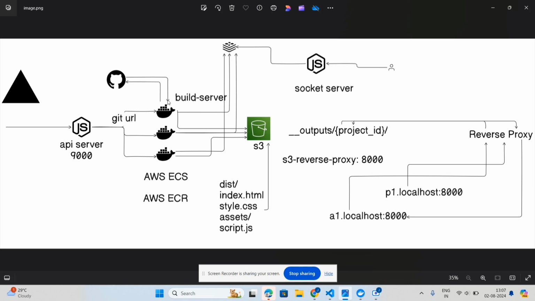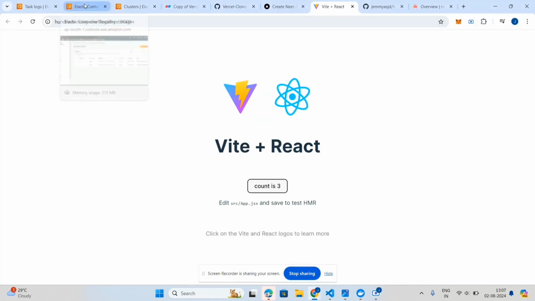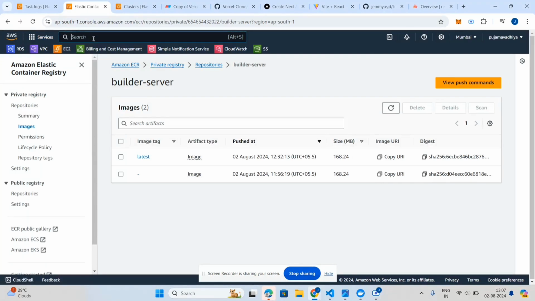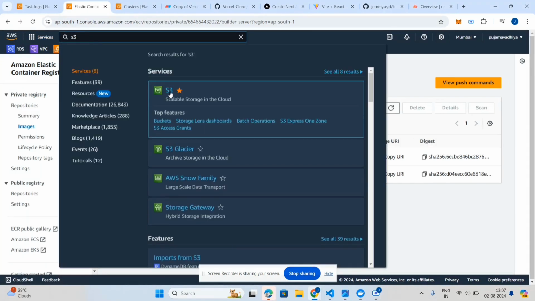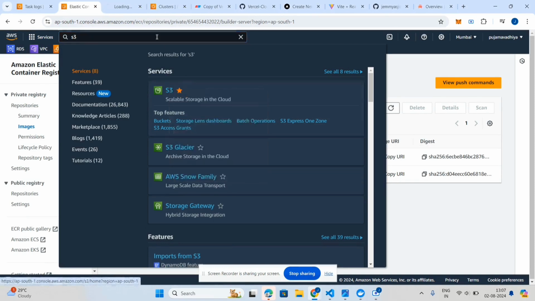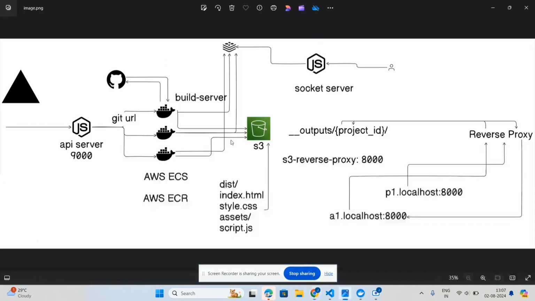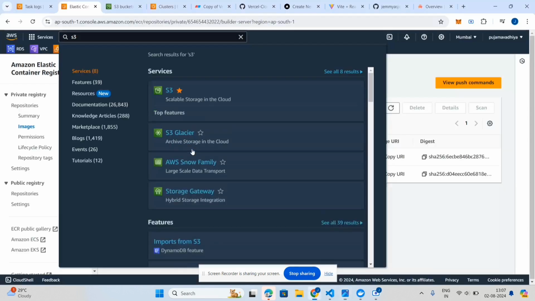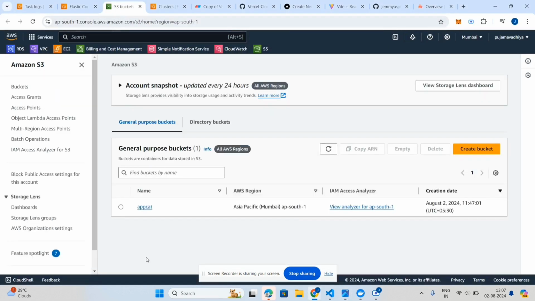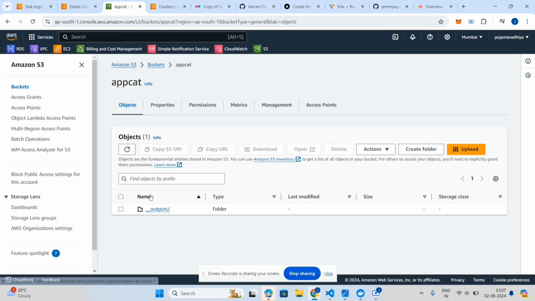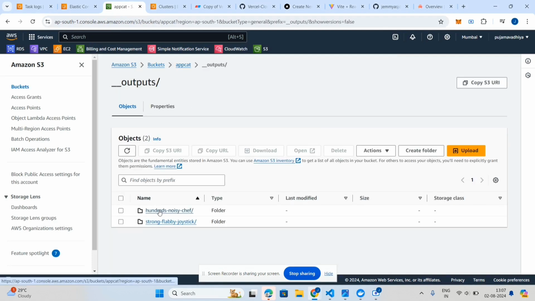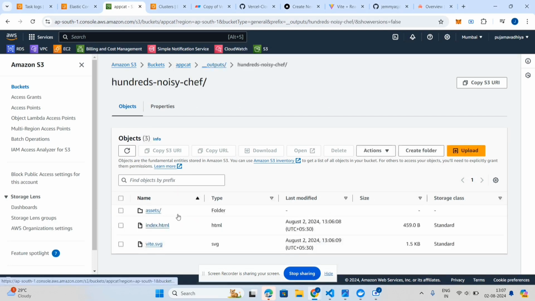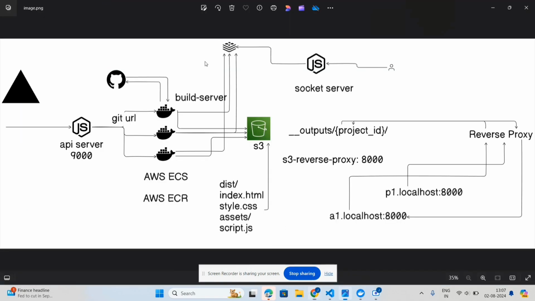Now once the build folder has been developed, it will be pushed over to the S3 bucket. Let's open the S3 bucket and see. Once the build folder has been established, it is pushed to the S3 bucket. The S3 bucket will contain all the dist files like index.html, style.css, assets, and script.js, etc. Here you can see a build output folder has been established, and different assets and the HTML file are there.